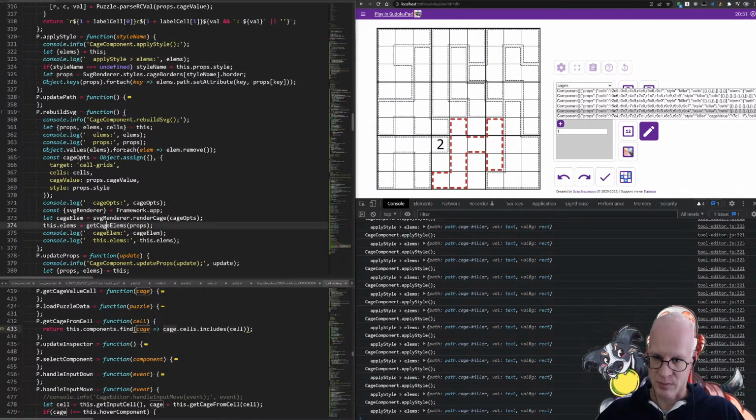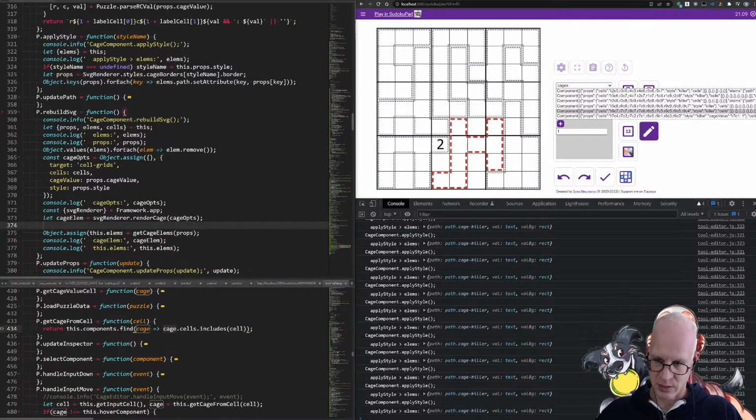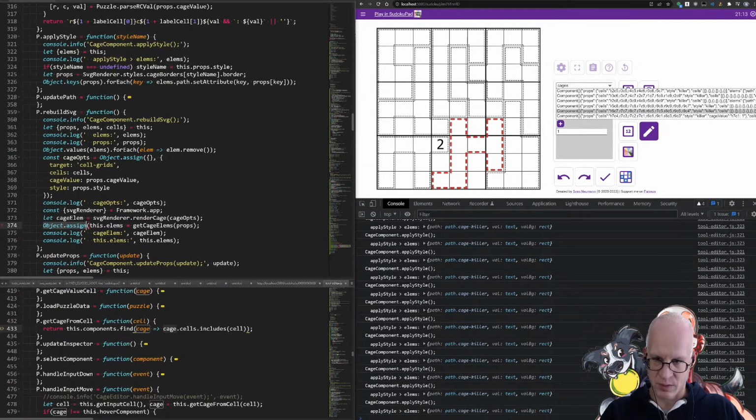Get cage elements. Get cage elements. So we should be able to do Object.assign this.elements. Not exactly, because we might actually want to delete all of these objects. You know what? I'm just gonna make this fresh. That's fine. So this works.